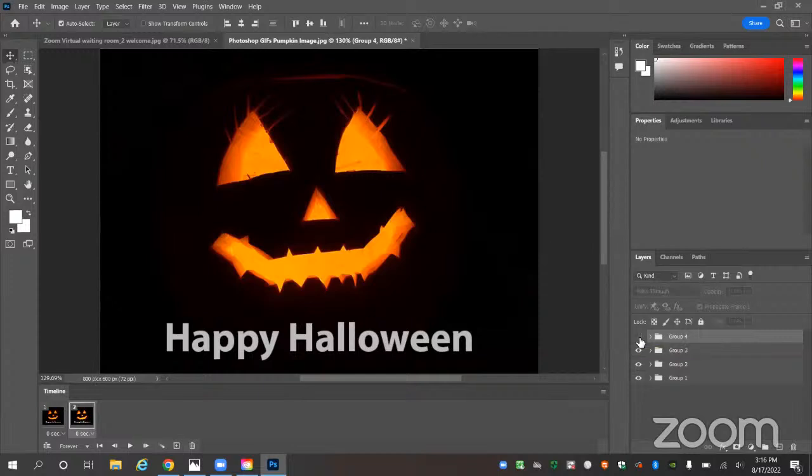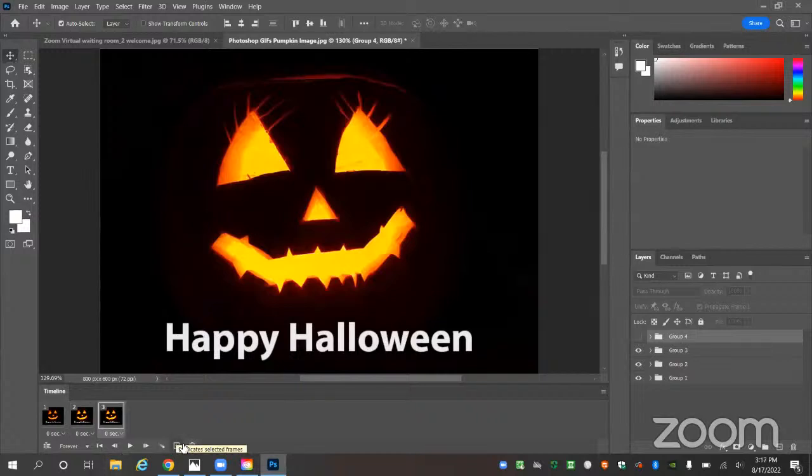So now that I have the second frame selected, what I can do is toggle the visibility in my layers and make group 3 the primary visible one. So I've got group 4 on top right now, and now group 3 is the top visible layer. And then I'm going to create another frame, and I'm going to make group 2 the top selected frame. And I'm going to create one last one and make group 1 my top selected frame.